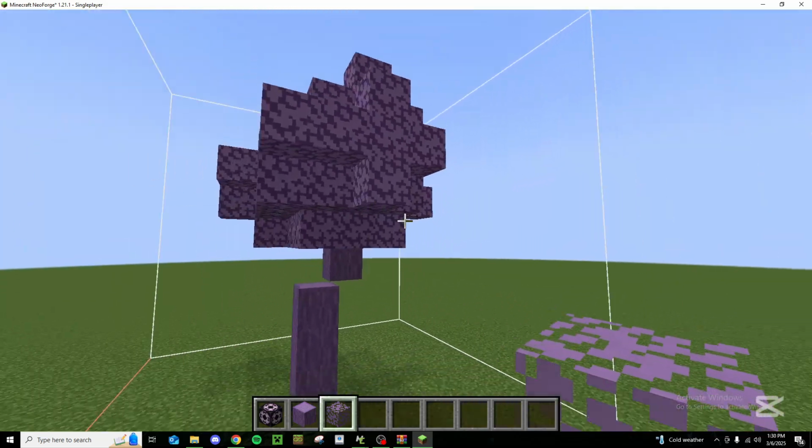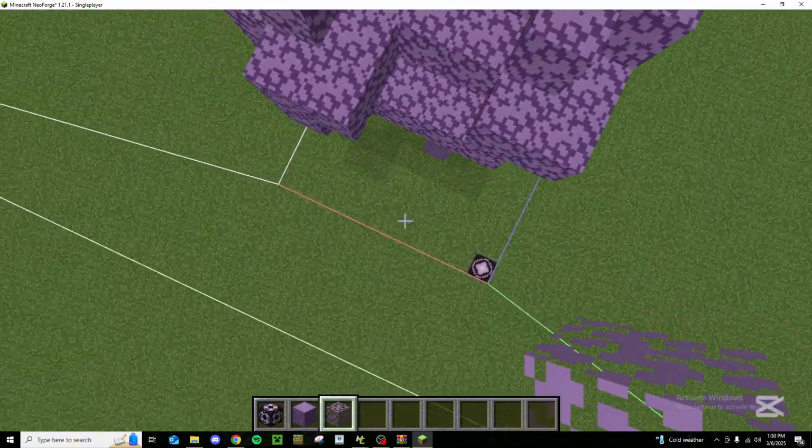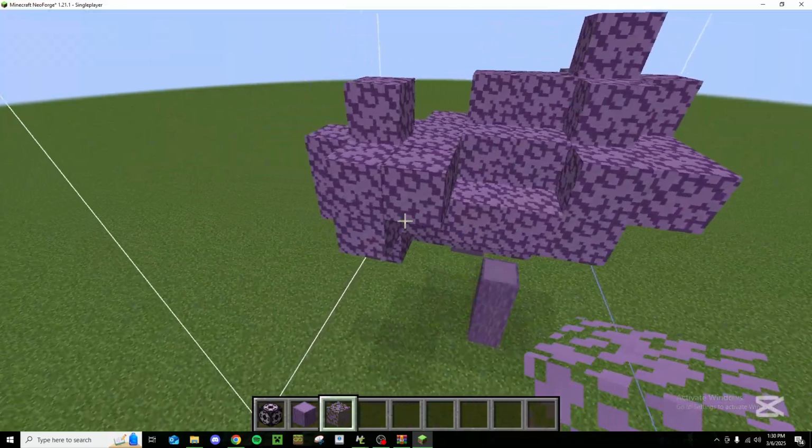So here we have a very simple, very derpy tree, but you'll see we have a lot of padding, a lot of extra space around our tree, and that's really just not something that we want.